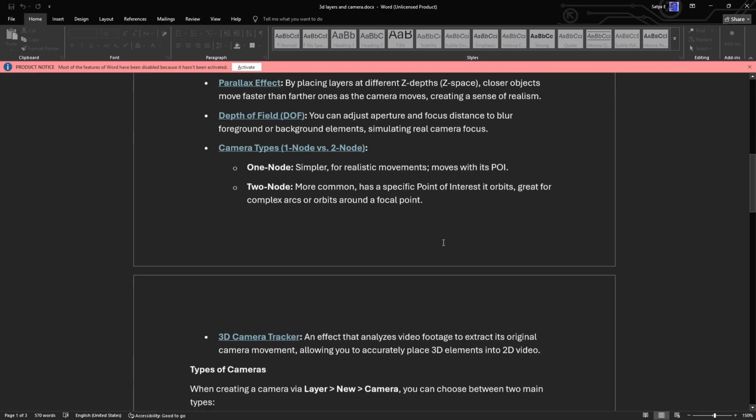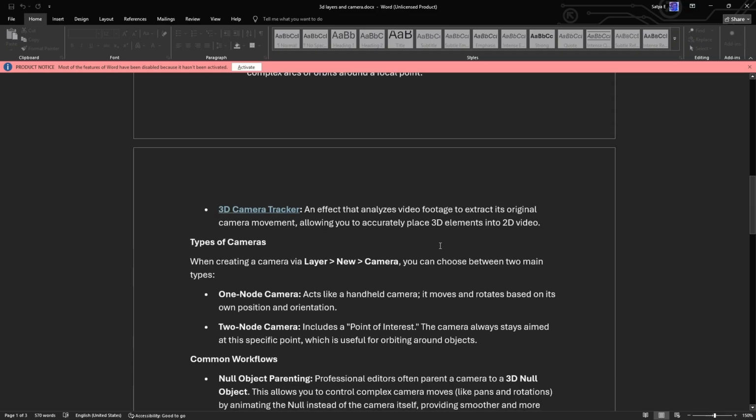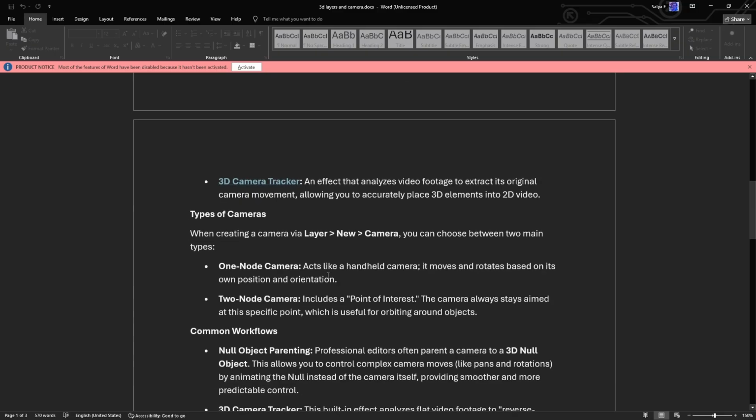focal point. So, the 3D camera tracker. It's an effect that analyzes video footage to extract its original camera movement, allowing you to accurately place 3D elements into 2D video, right? Again, the same types of cameras. I already explained this one: the two types of cameras, one node camera and two node camera.